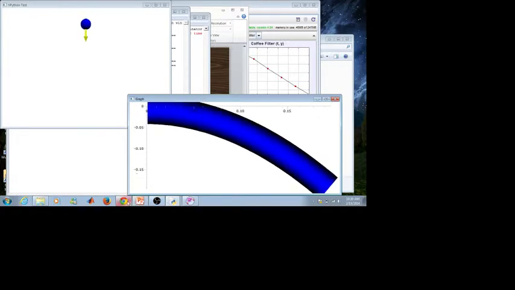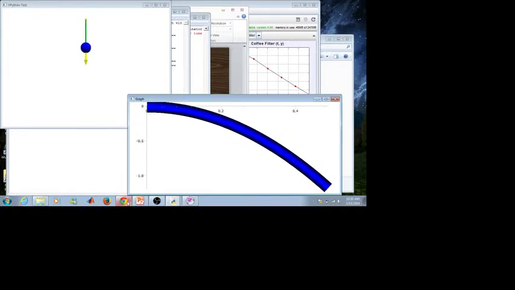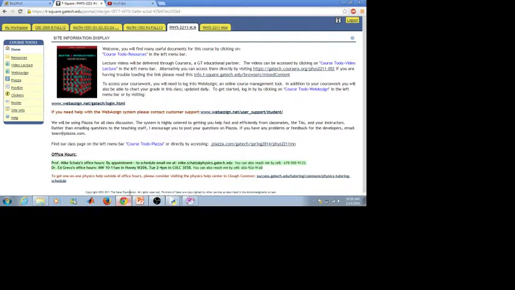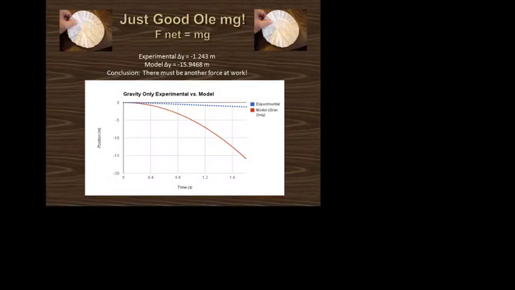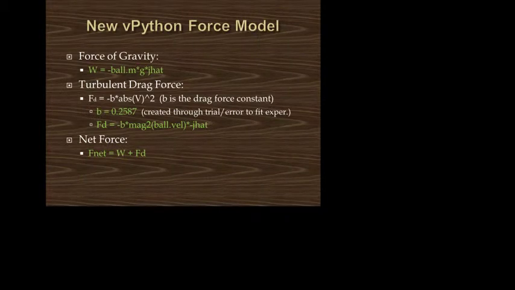I then compared the model results to my experimental. Here you can see that the model overpredicted my experimental results greatly. The model made a change of position of almost 16 meters, while my experimental position needed only to change 1.24 meters. This means that there's another force at work. This second force, drag, must also be in the opposite direction of gravity to slow it down. So here's how I modeled my drag in my VPython code.